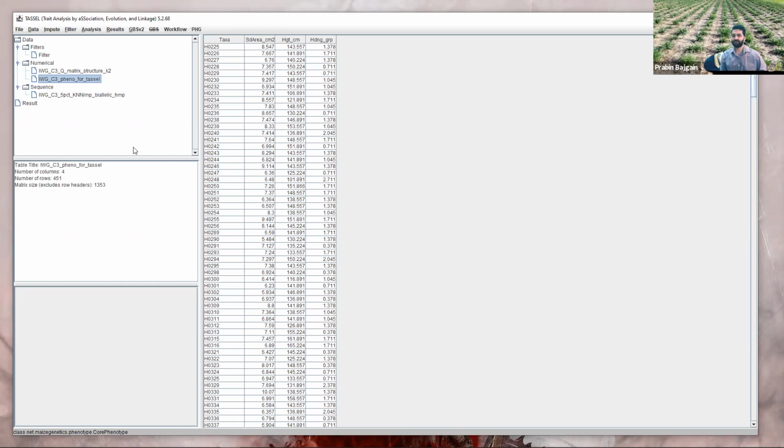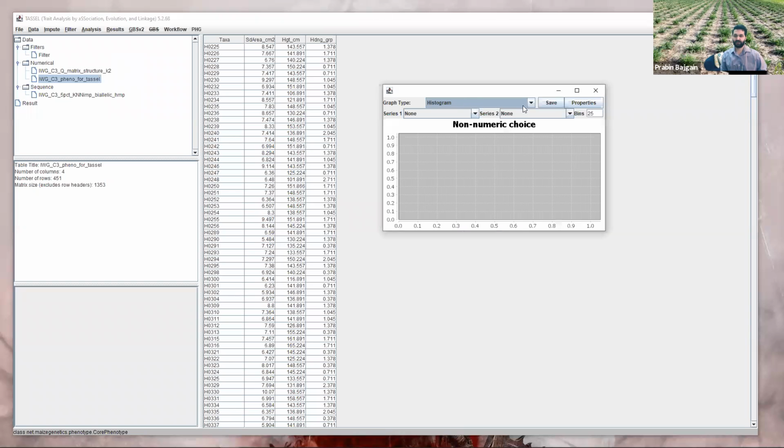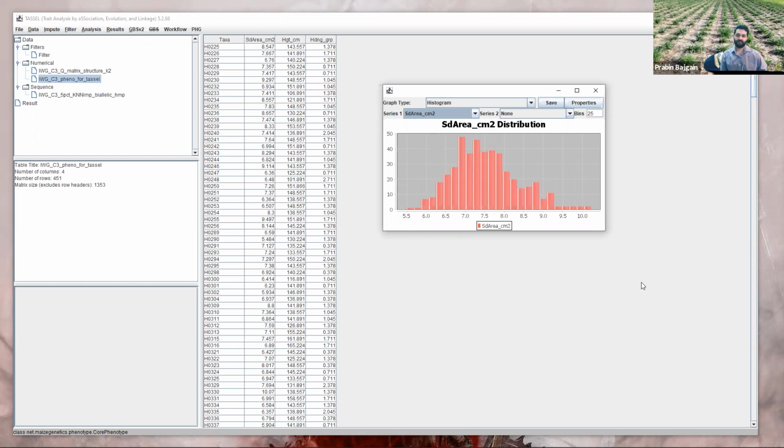So the first thing we are going to do is look at how the phenotype is distributed. Are there any outliers? You ideally want to do this before coming into TASSEL, but a way to do it here is go to results. Then you want to click on chart. So we are going to look at a histogram distribution of these traits. Let's say seed area. Looks fairly normal to me. And you can always change the bin numbers to make it more dense, or 10, and so on.